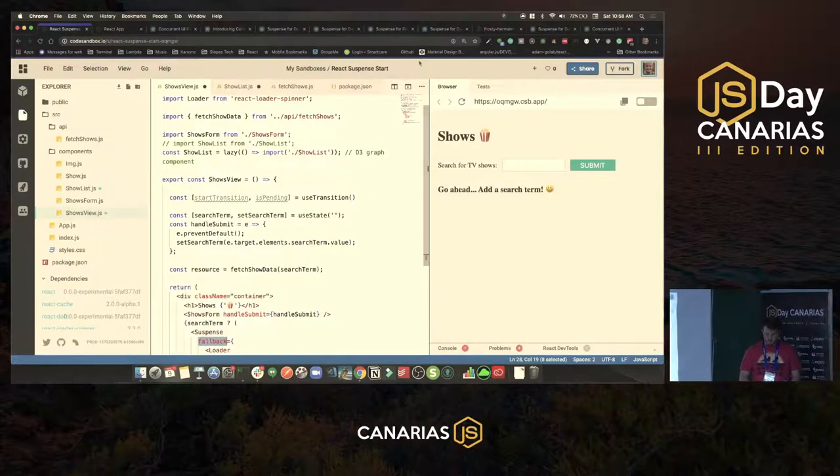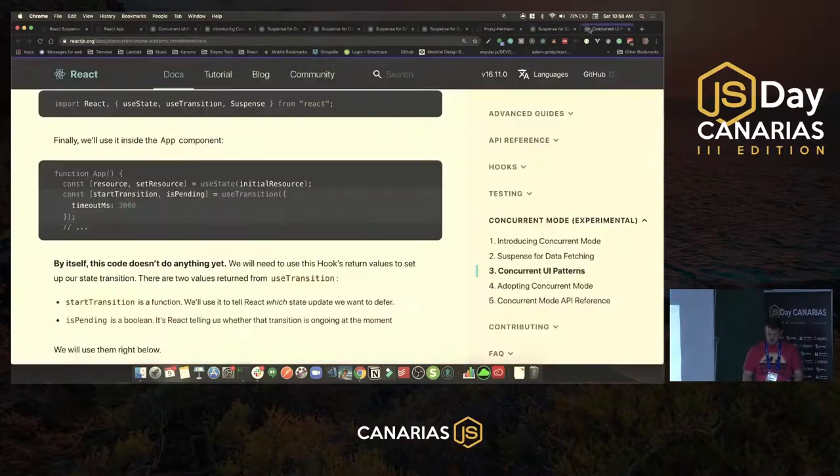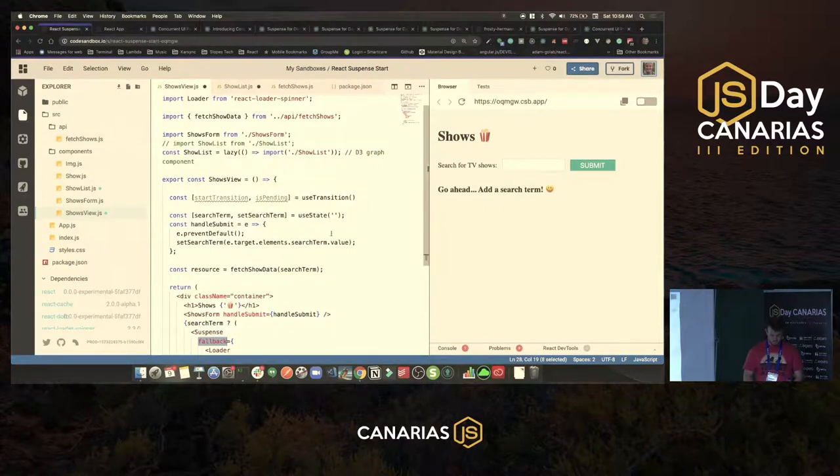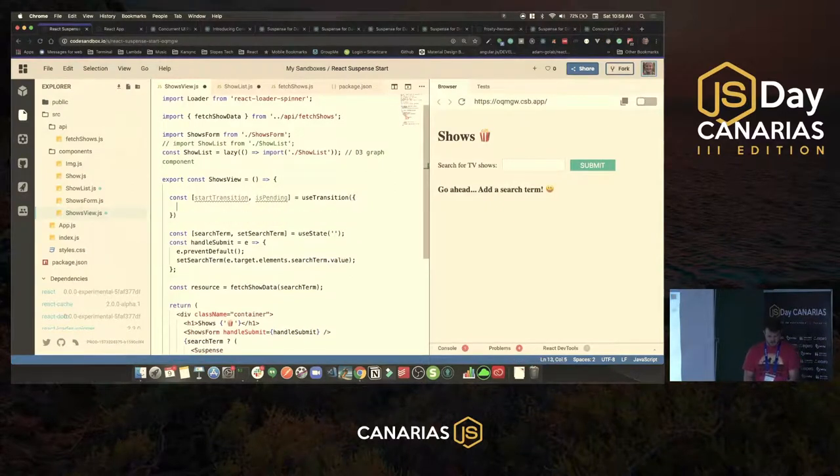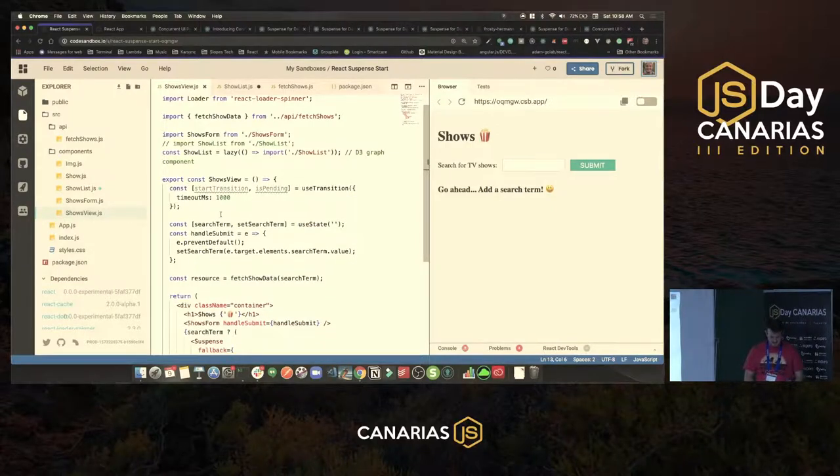So we're not going to wait 3 seconds. We're going to wait about a second. So we need timeoutMs. So we're going to pass that config object here. We're going to tell this to wait 1 second before transitioning. Now, there was still a bug last time I tried this that didn't actually wait. So we'll see if it's been fixed. Hopefully it has. All right, that's good.